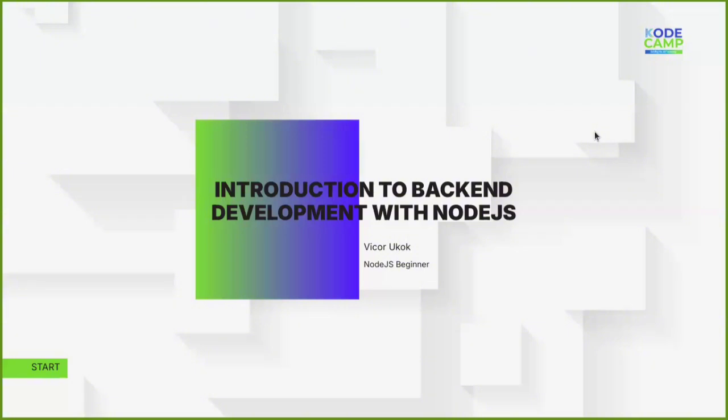Okay, so someone just asked, yeah, the screen I'm sharing is just introduction to backend development with Node.js. That's the screen I'm actually sharing, right?